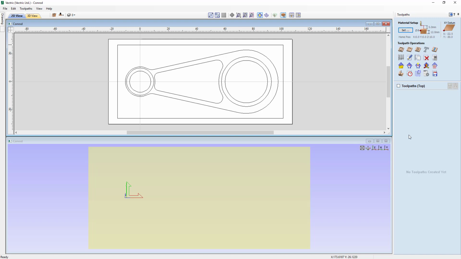Now our first set of toolpaths we're going to make are going to be for a pocket to clear out some material around the 2 holes in our connection rod. So we're going to go ahead and choose, holding down our Shift key, we're going to select this outside rectangle, and we're going to select these 2 large outside circles, and we're going to create a pocket toolpath.